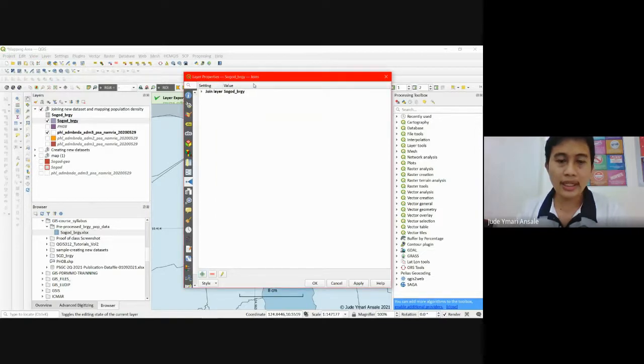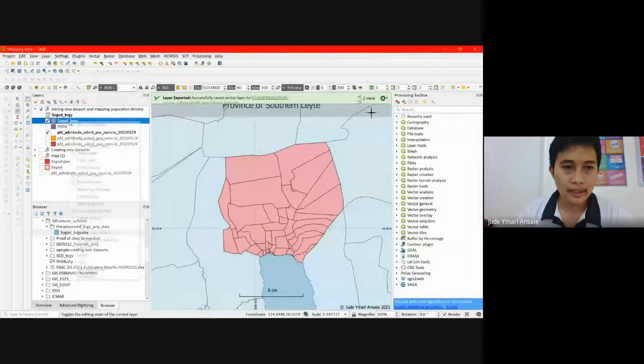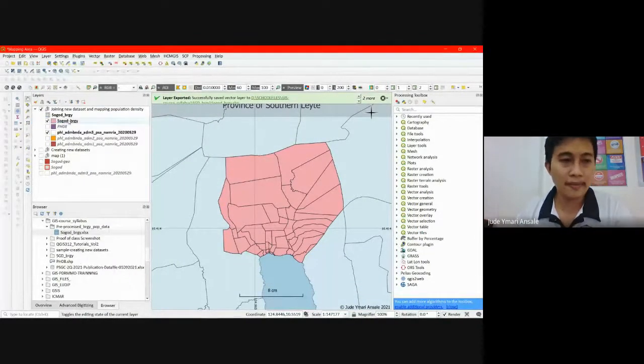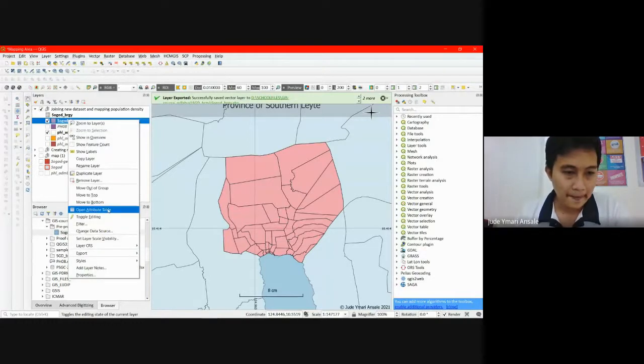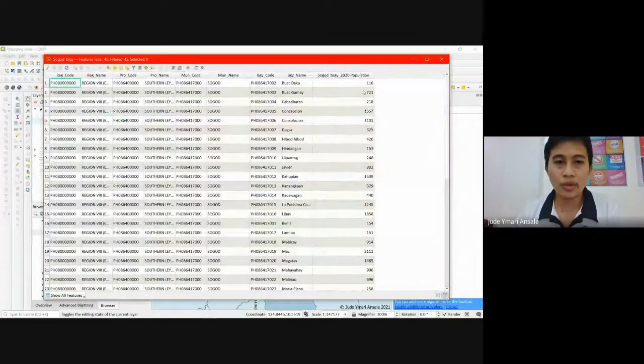Okay, after clicking OK, we're going to apply. Every time you make changes, first click apply, then OK. Then let's look at the shapefile from the Sugod Barangays. Then open the attribute table. As you can see, we already successfully joined two data into one.